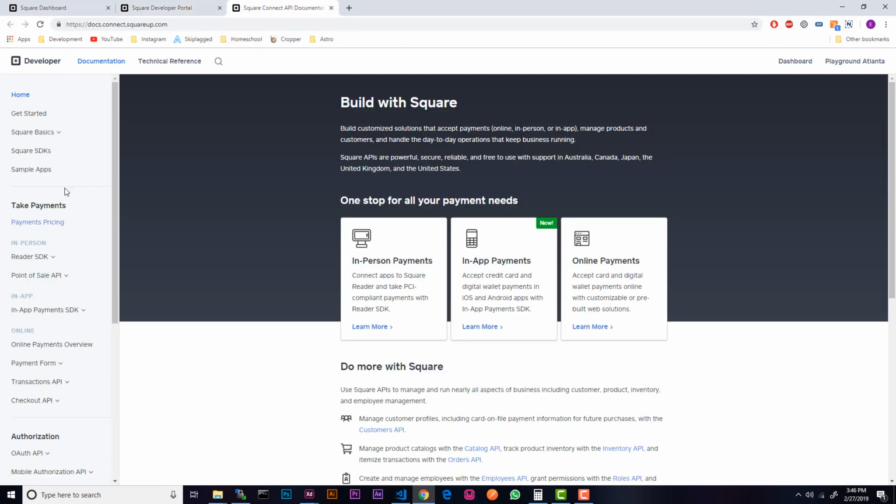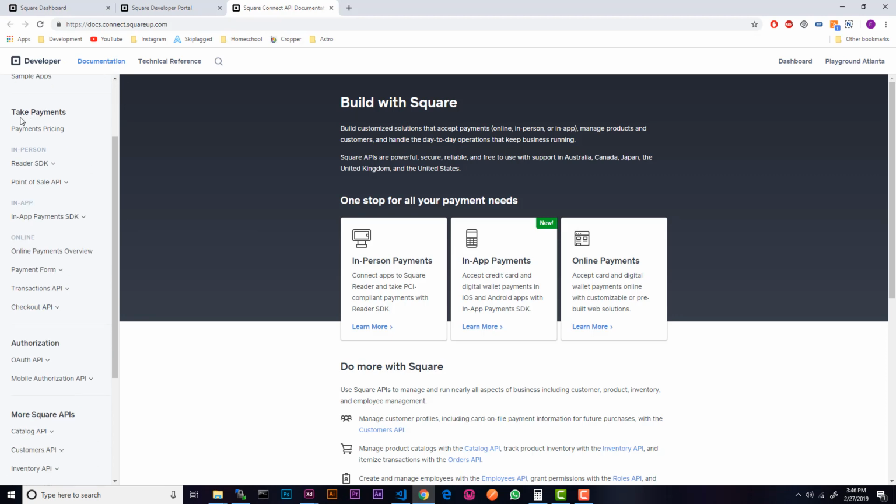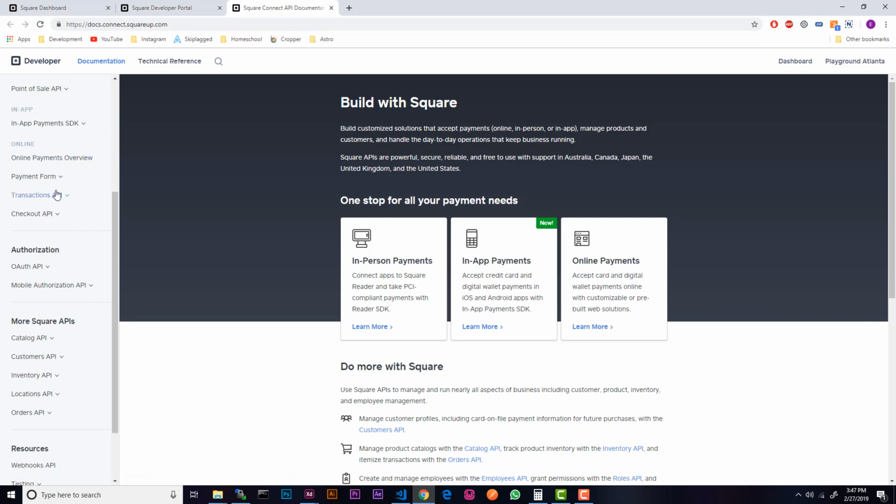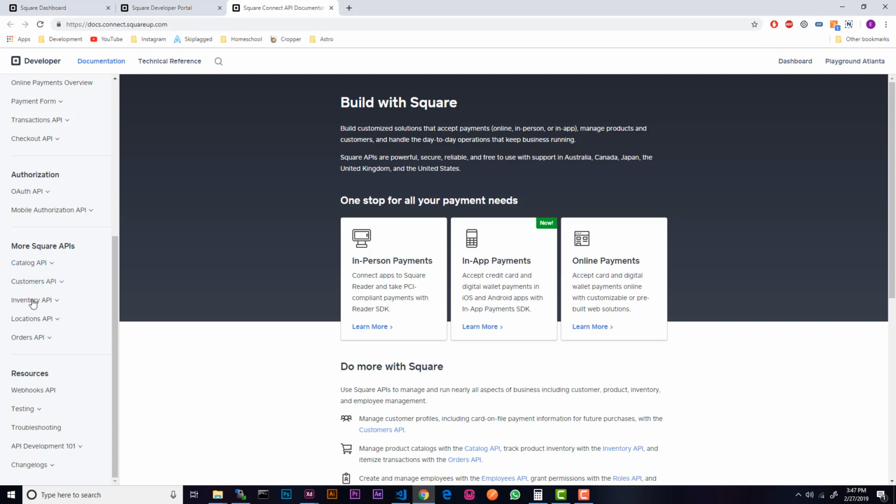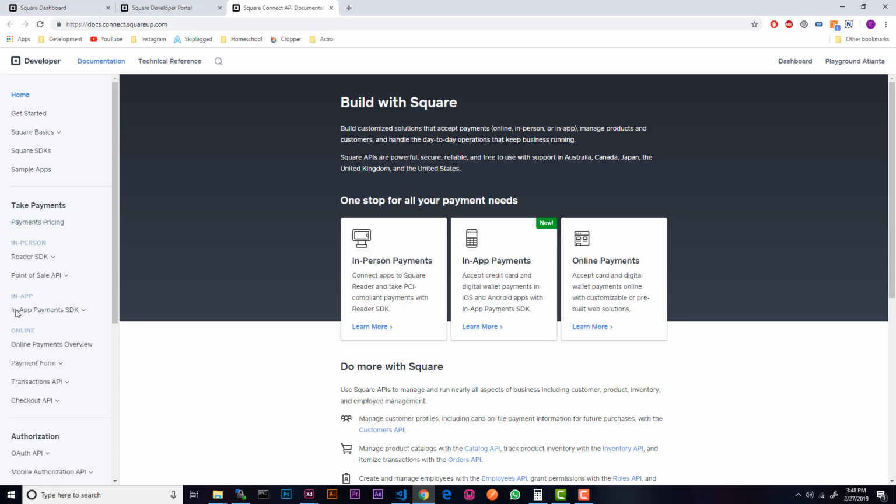Now we have our documentation. What you can see is we have the general take payment, which is, in other words, charging. They have the different ways to do this. If you have in-person and in-app, you can build on top of that, but we're focused on online. So there's a payment form, a transactions API, and a checkout API. And then there's other APIs you could be interested in. Feel free to explore these because some have a little bit of overlap. You'll see best use cases for using one or the other. We're going to go to the payment form.